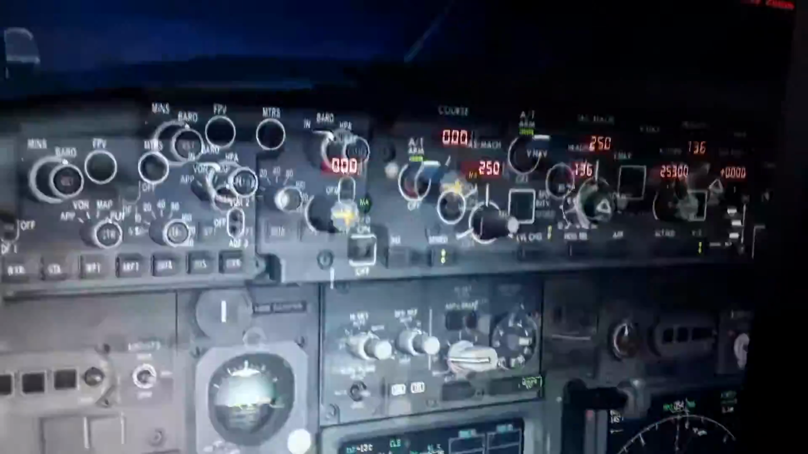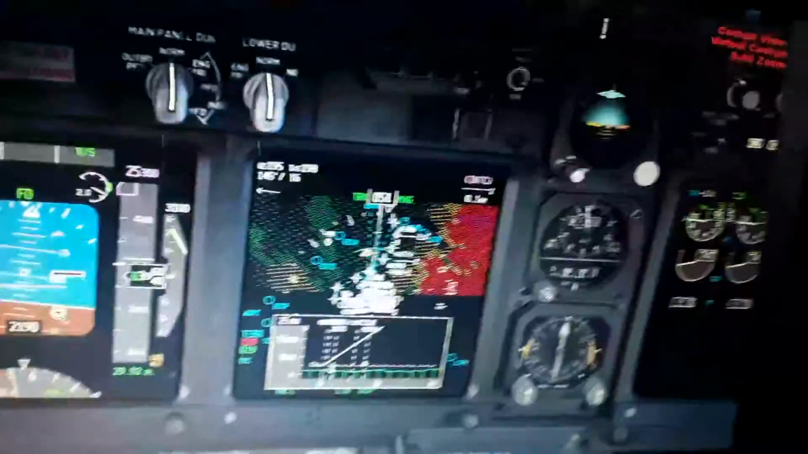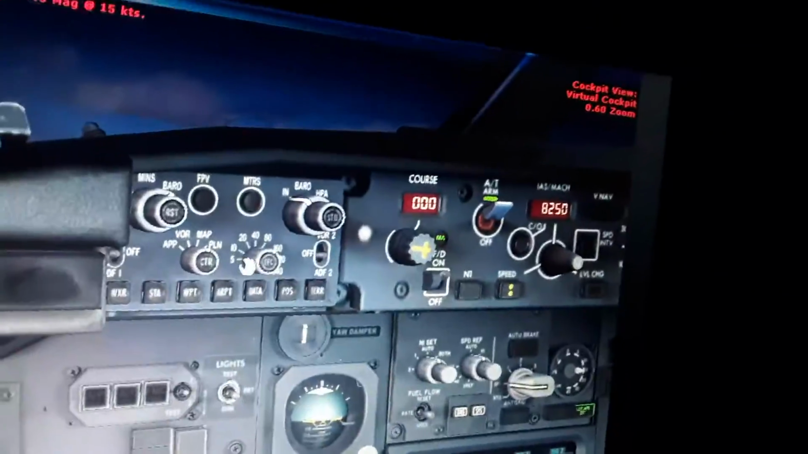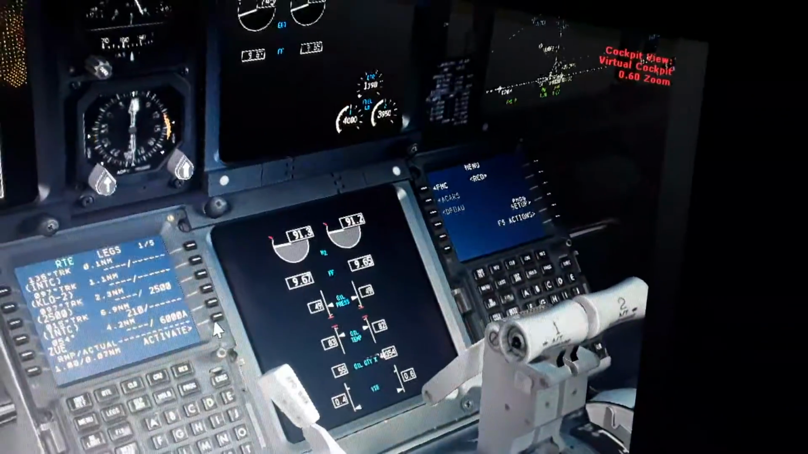We have our flight plan. I'm gonna decrease the range a little bit so we can have a better view of the waypoint. Maybe I need to execute this. Activate.